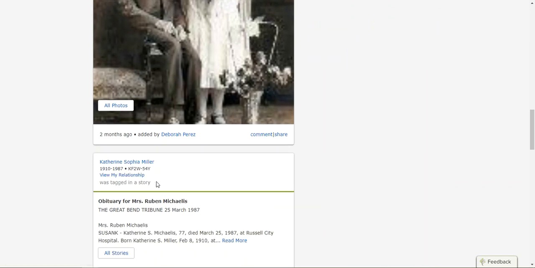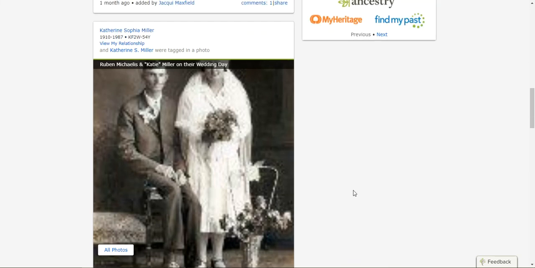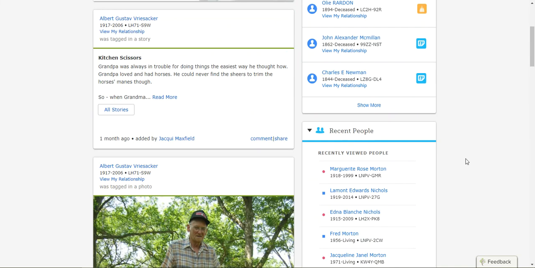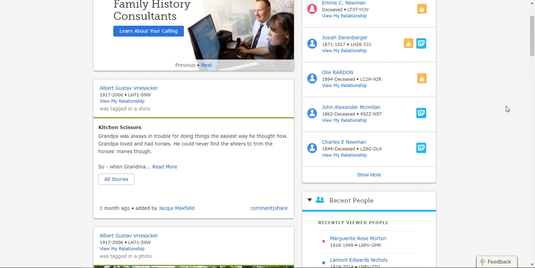So anytime that there are pictures or stories or anything like that added to your tree, sometimes they'll show up over there on the left-hand side. Coming down further, let's see. We're going to go back up to the top. I apologize. Recommended tasks we just went over.